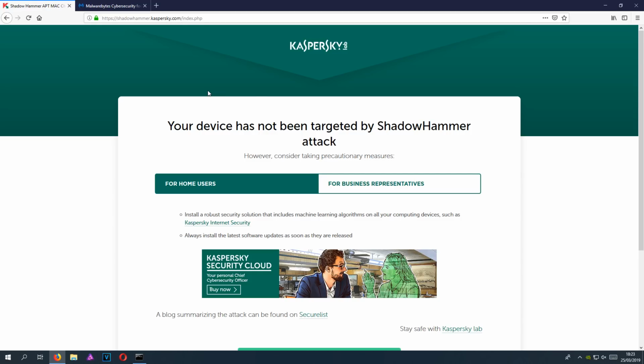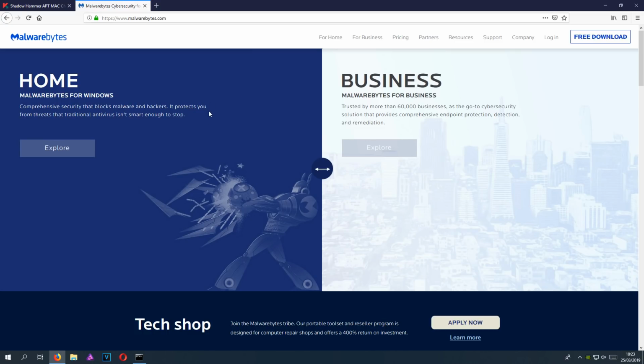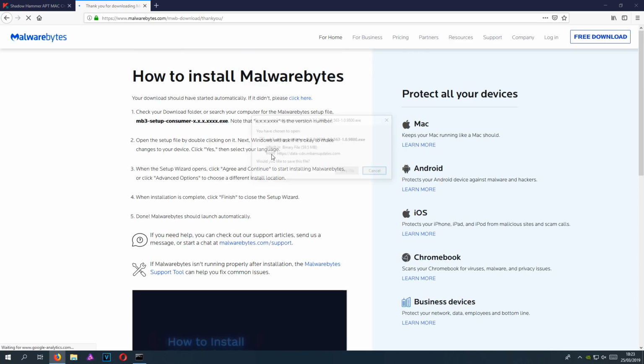You now need to click on the second link that's in the description below and you will end up on a page that looks like this. You now need to go to the top right hand corner and click free download. And you now need to go save file. Once the file has finished downloading, you then need to run this setup file.